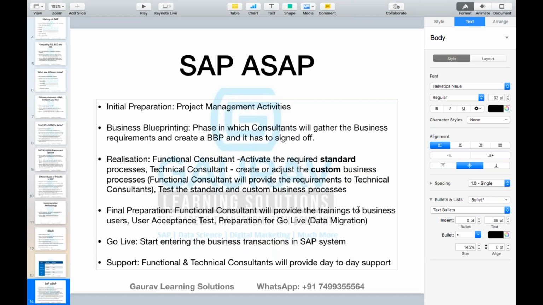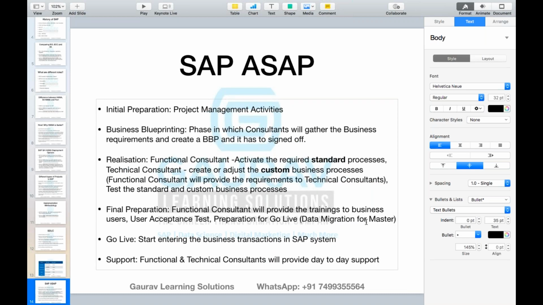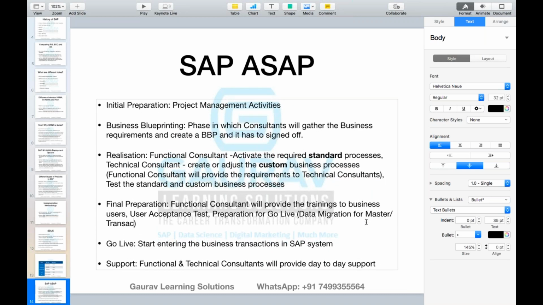So when I say data migration, it is not only data migration for master data, it is data migration for master data and for transactional data. Okay, we will understand all these things in detail, module by module. But as of now, just remember, in the final preparation, if you remember 3 important things, that is fine.